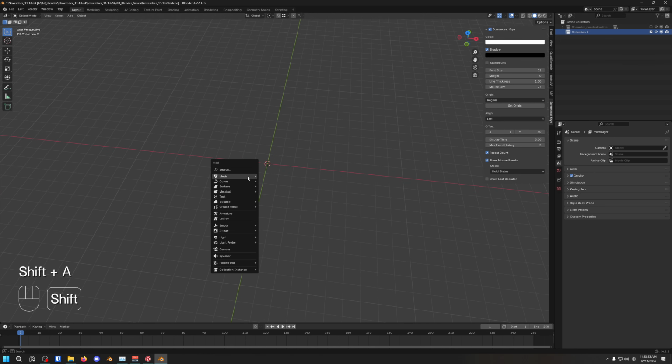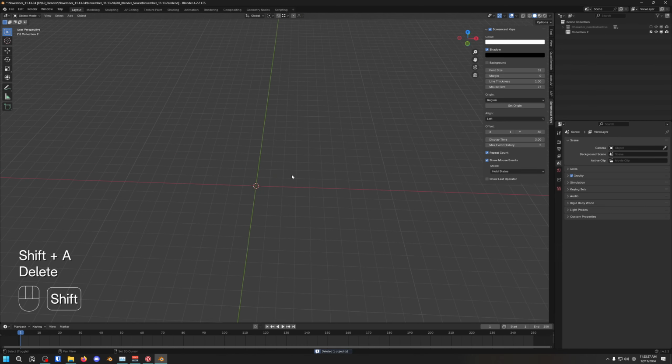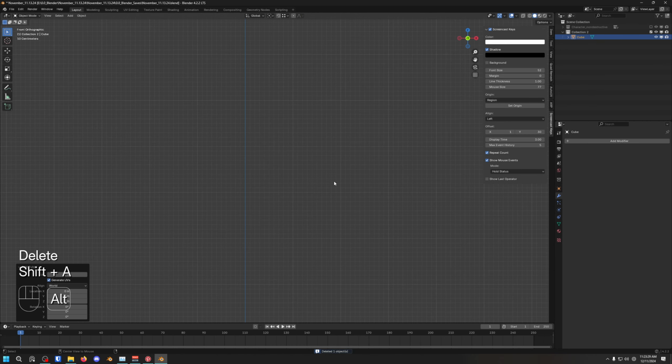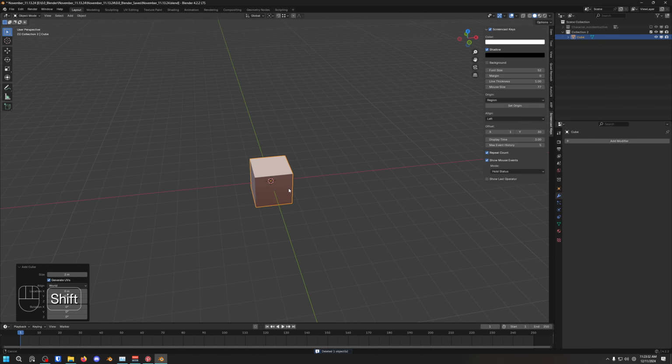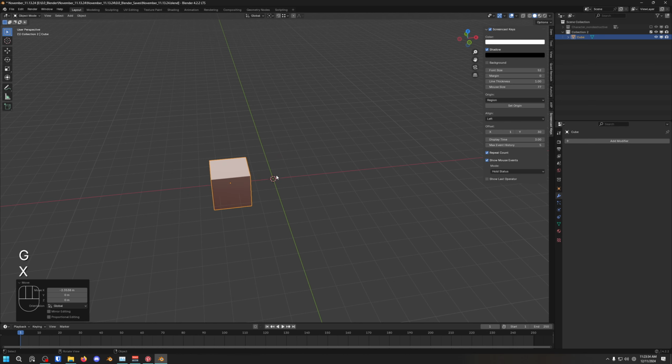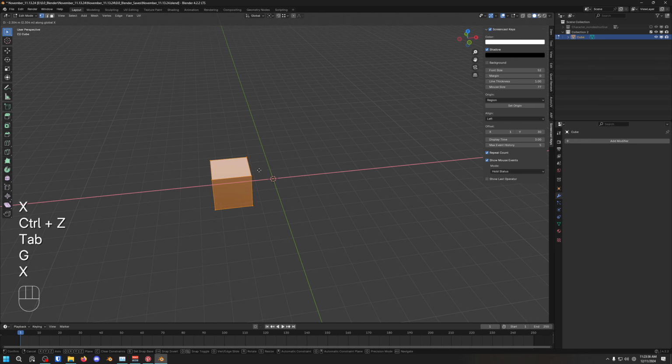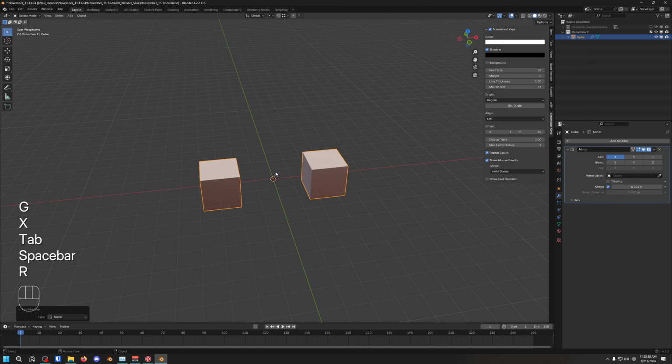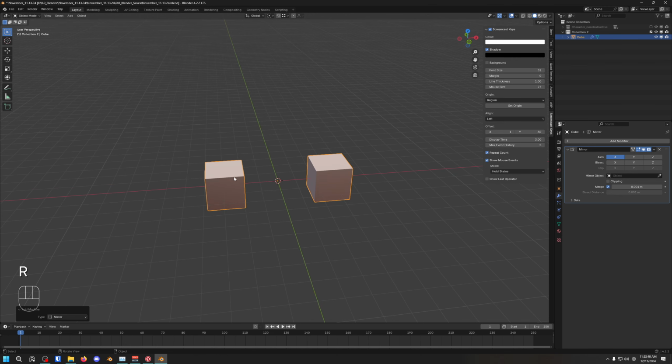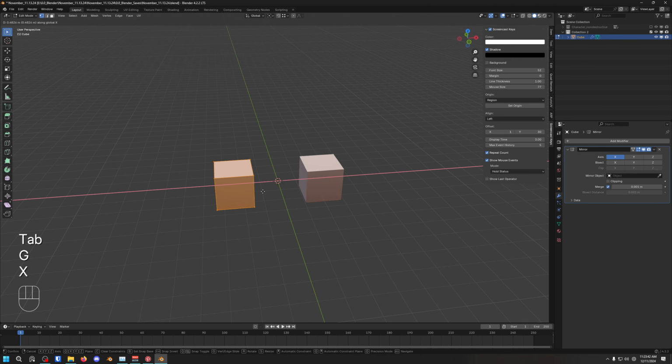Okay, what we do? We add a cube. Delete that. Add another cube. That was a joke, by the way. Go ahead, bring this to the side. I'm sorry, go to edit mode. Bring it to the side. Space, mirror. Let's make a foot. So this is our guy right here.